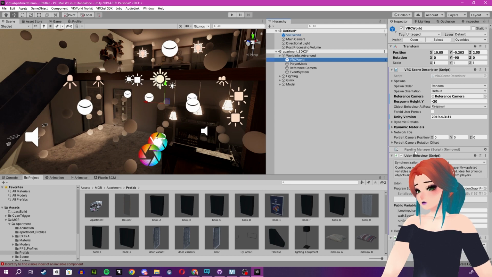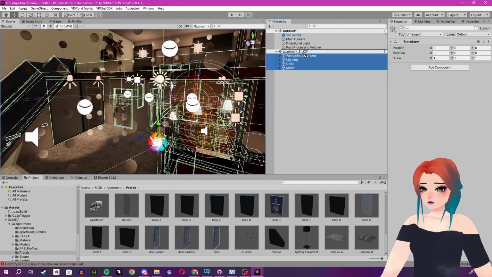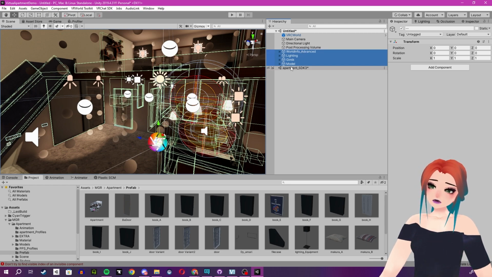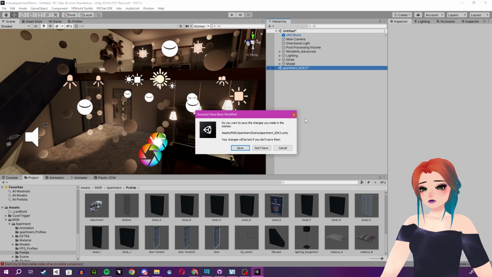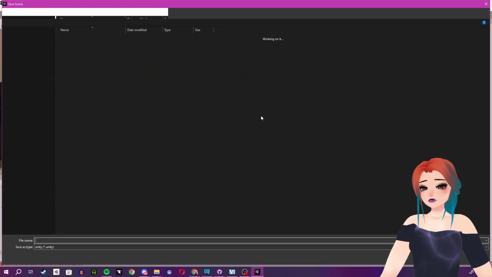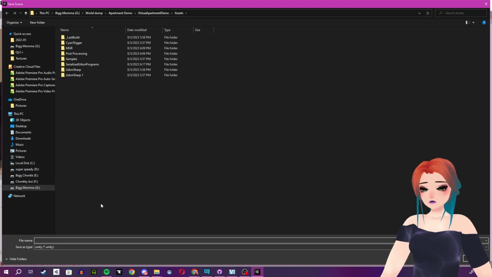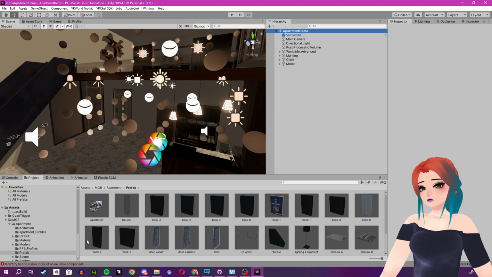All right, so we're just going to, Shift, Control, and I'm going to bring this entire scene into our own. Then I'm just going to simply delete the scene, but I'm not going to save that one. I'm going to remove the scene and not save it. Then I'm going to save our scene, put it in here, and call this apartment demo. Boom. All right, sweet.